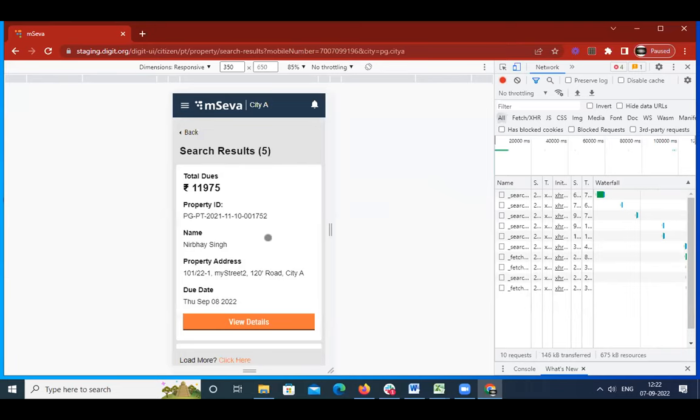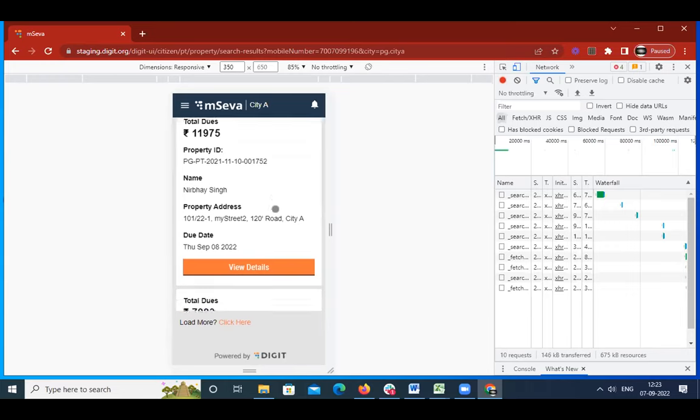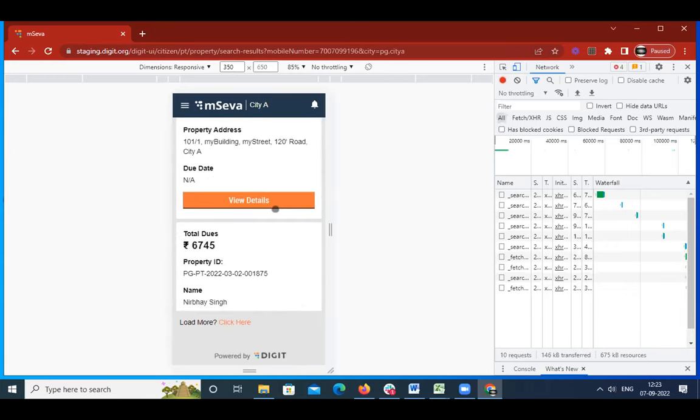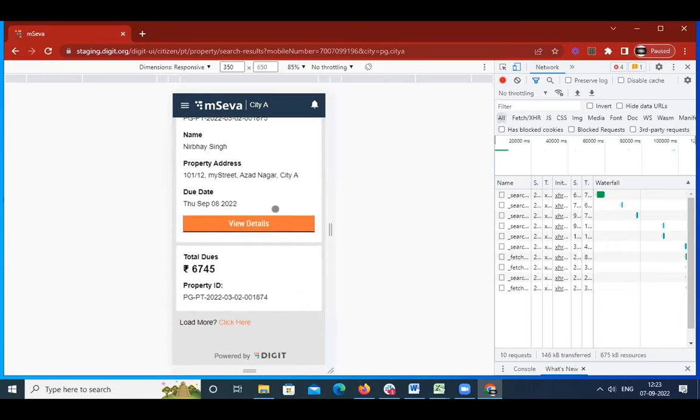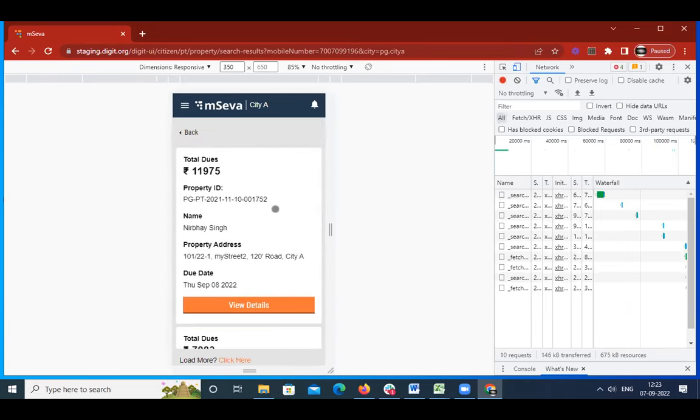So it will give me a list of all those properties which are linked with the logged in username. I have logged in, and it will give the properties which are linked with that mobile number. Here we can see there are a total of five properties found, and almost all of them have dues. So we'll go with this first.